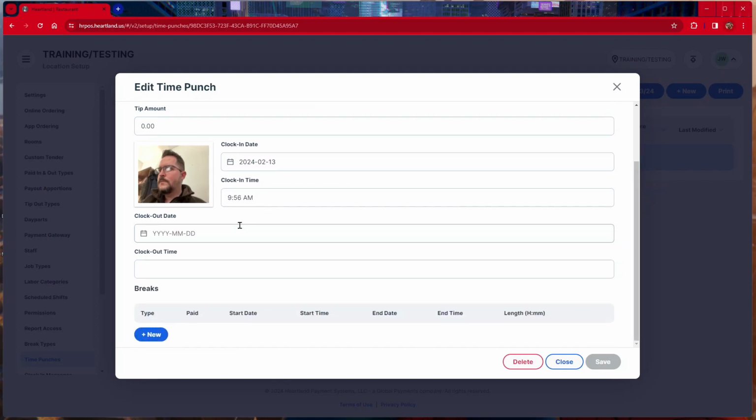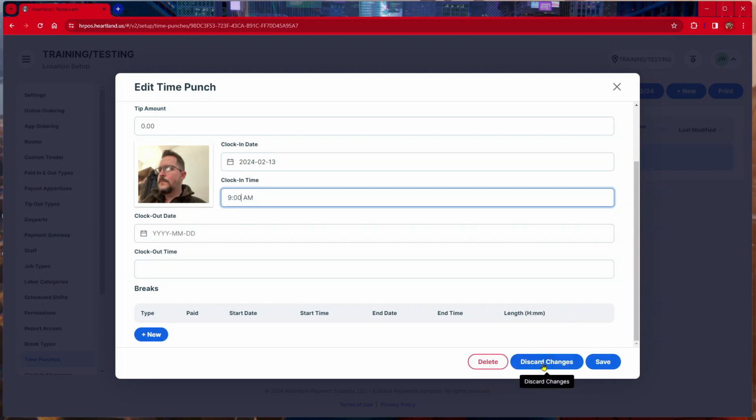So let's say John Smith said, I was here at 9 and totally forgot to clock in, but I've been here since 9. Then we can go in here and change this to 9. And then we can leave it clocked out. So basically we leave it clocked in, rather, by not putting a clock out. So down here we have the option to delete, discard changes, or save.